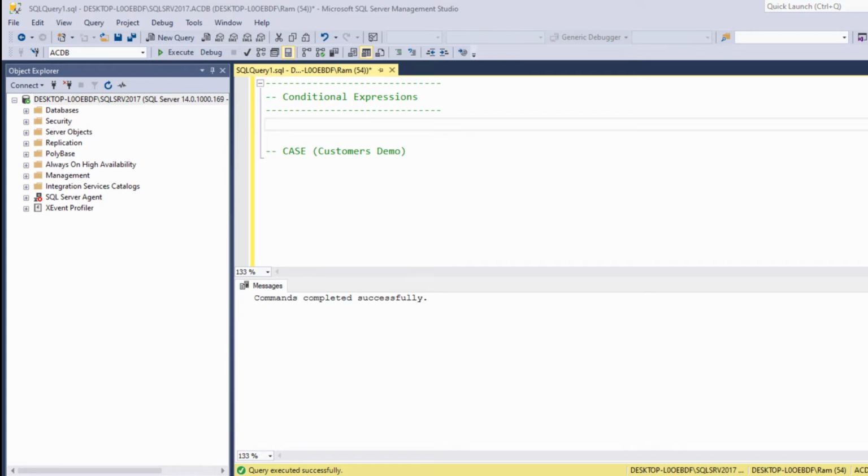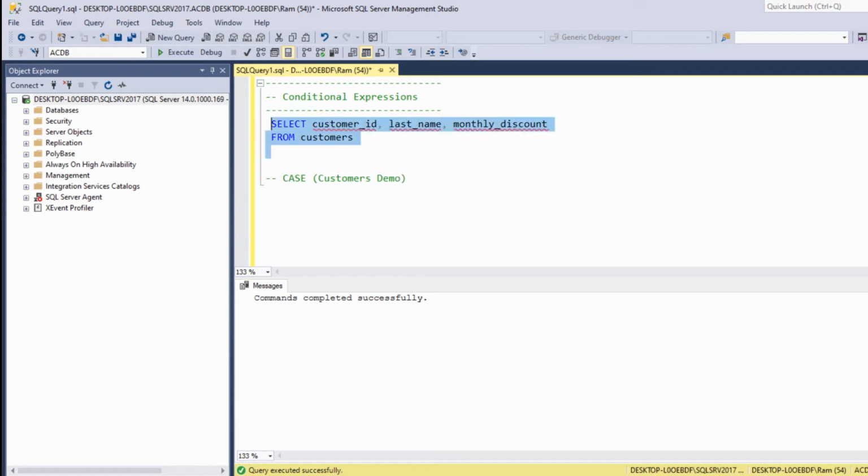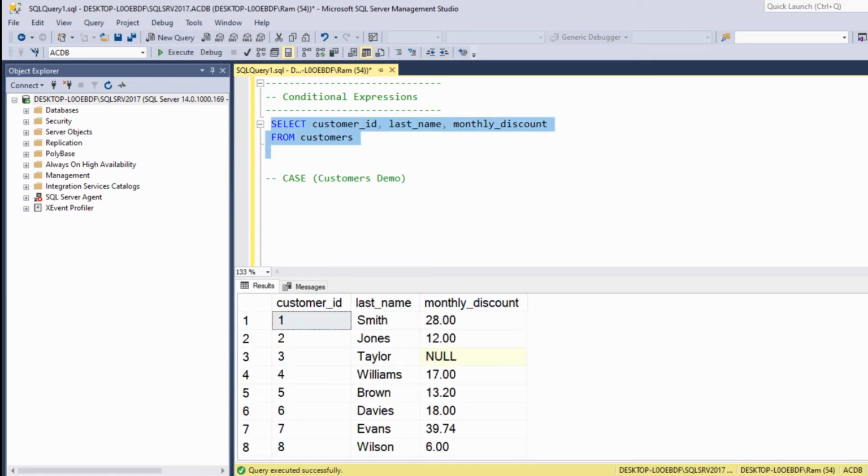In this lesson, we are going to learn how to use conditional expressions in SQL Server. Basically, conditional expressions allow us to implement conditional logic in our queries. Let me give you an example. Let's say, select customer ID, last name, monthly discount from customers. Now, suppose we want to create a new column that specifies the range of each monthly discount.